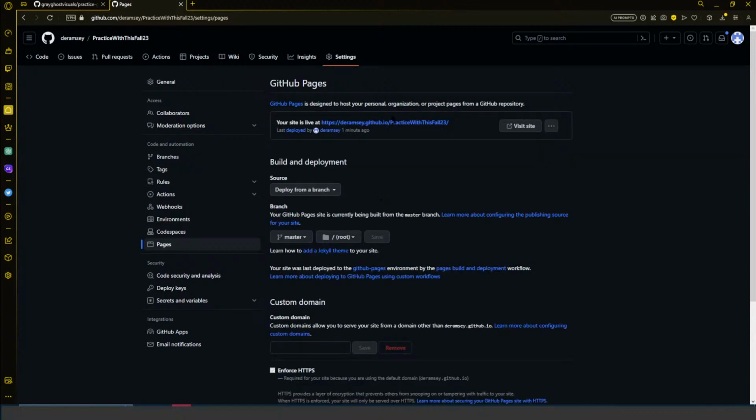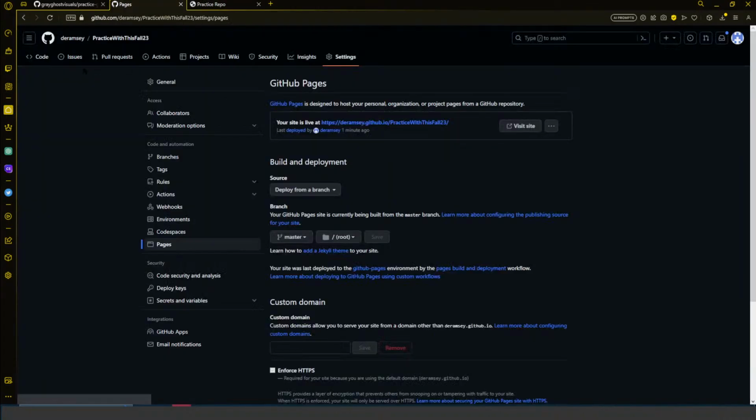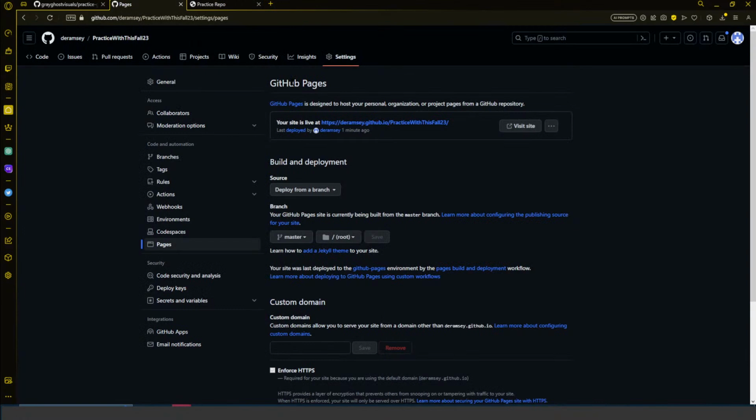And there we go, my site's live. So if I click on that link there, we should be able to see the hello world that we put in our code. And when I merge pull requests from you all, if any of you are practicing it, you'll see that code show up on here too, which is pretty cool.